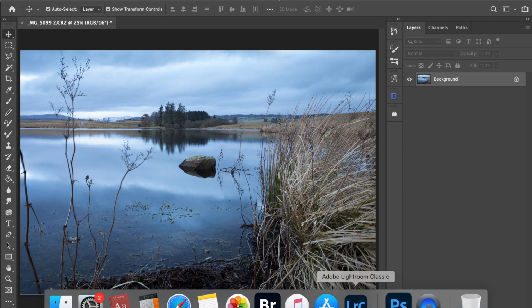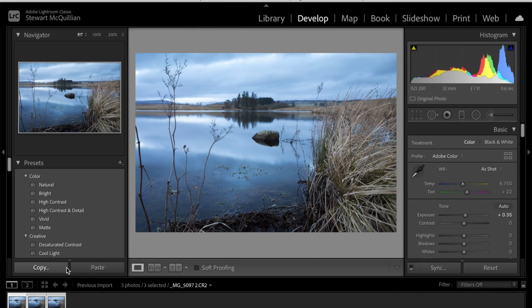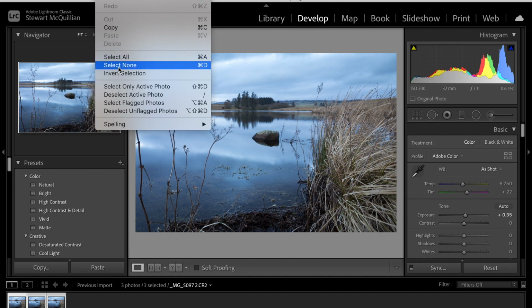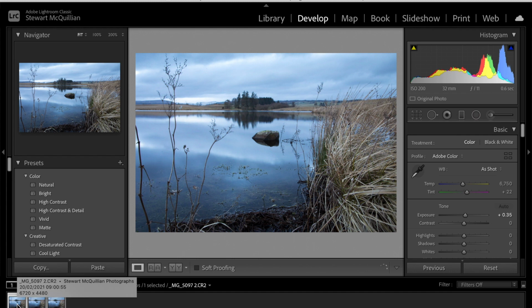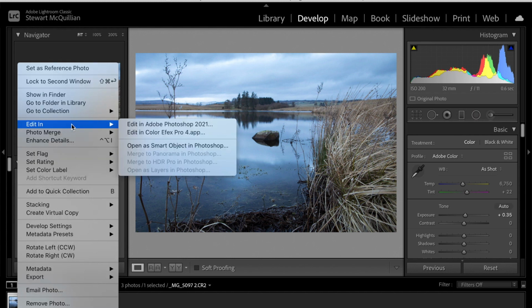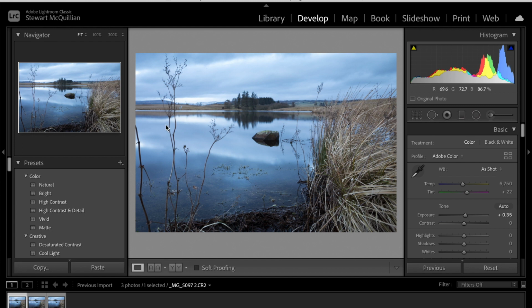So if I go over to Lightroom, deselect the thumbnails, I know that the detail that I'm looking for is in this first image. So if I edit in Photoshop and bring this image into Photoshop, I'll show you how I take that element out of the photo to enhance the sharpened photo that we've just auto aligned and auto enhanced.